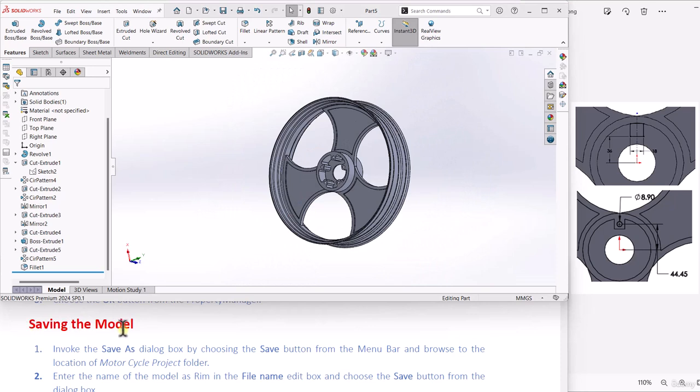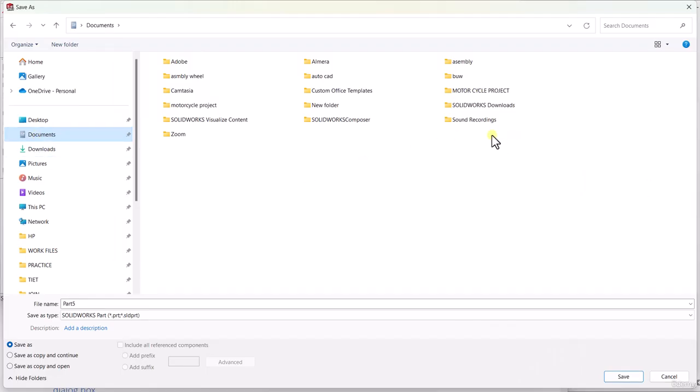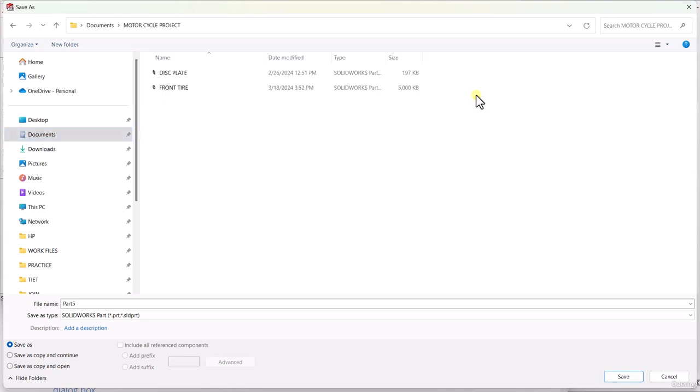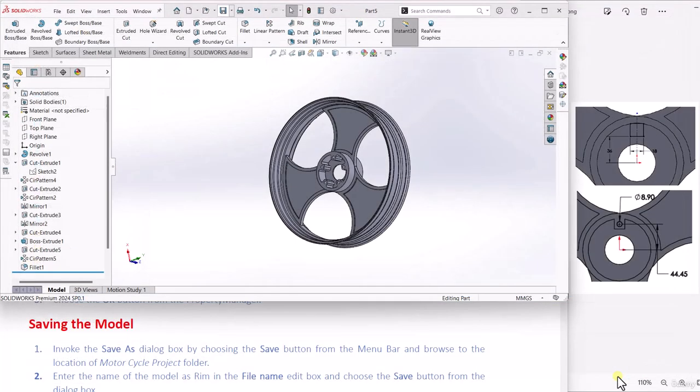Next, saving the model. Invoke the Save As dialog box by choosing the Save button from the menu bar and browse to the location of motorcycle project folder. Also, enter the name of the model as RIM in the file name edit box and choose the Save button from the dialog box. Now go to Save As button, go to motorcycle project folder, name it as RIM. Choose the save button. Thanks for watching the video.